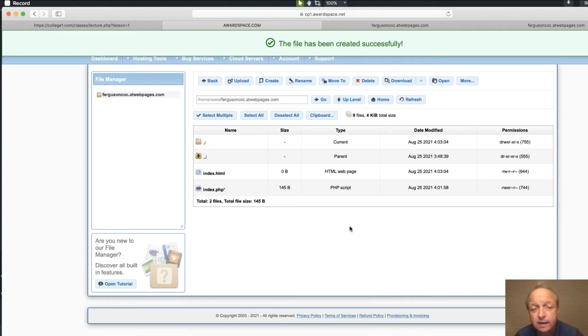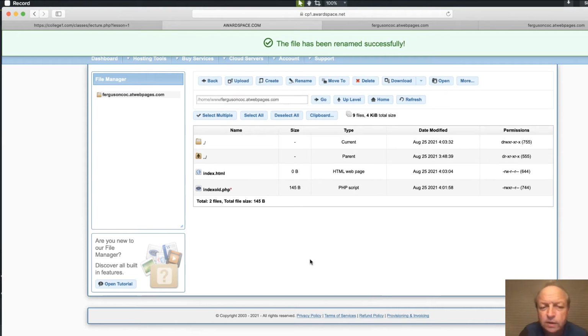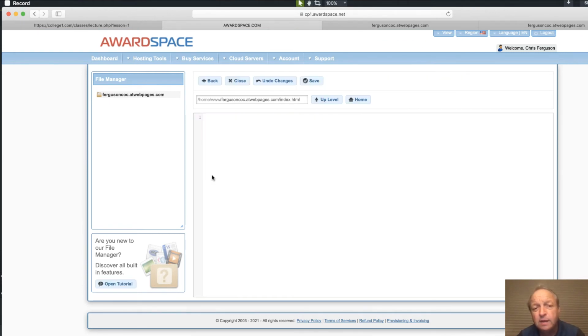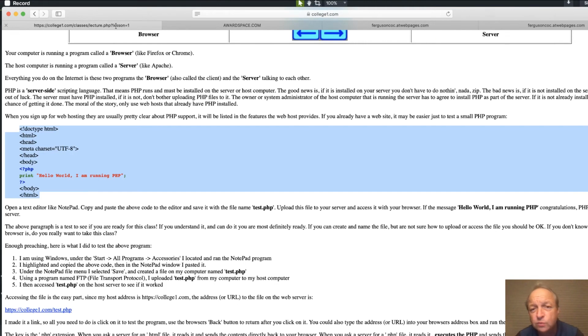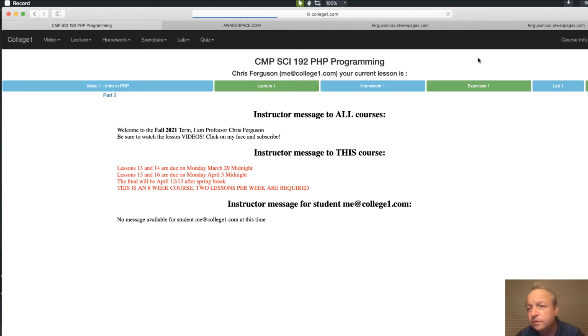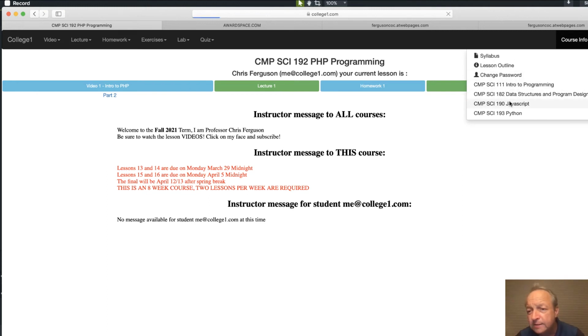Now, instead of loading index.php, I'm going to want it to load index.html. Apparently I didn't rename that PHP file right. I had to hit the check mark after I renamed it. Now I've successfully renamed the PHP file, and I'm going to switch over to HTML and JavaScript. There's a blank index.html file. If I double click on it, I am in the HTML editor now. It just so happens I still have my college1.com up, and I'm going to switch from my PHP class over to my JavaScript class.